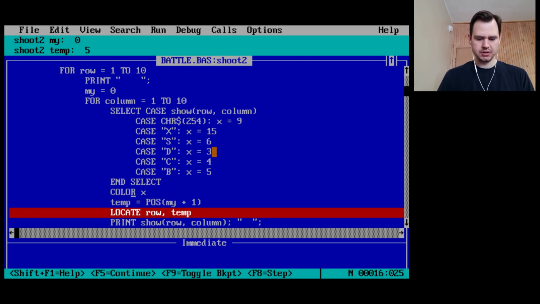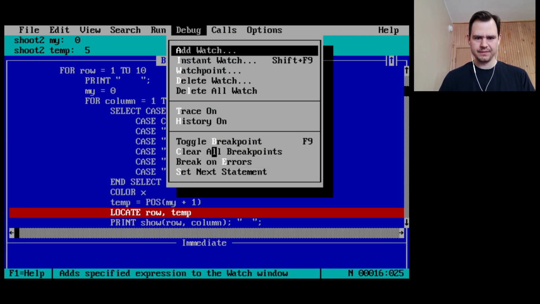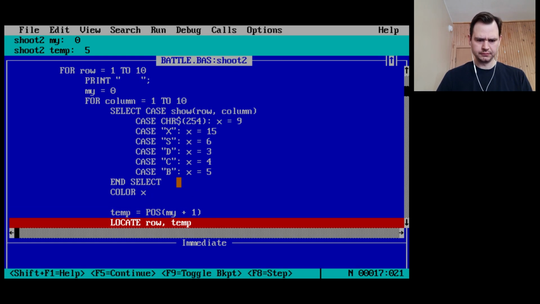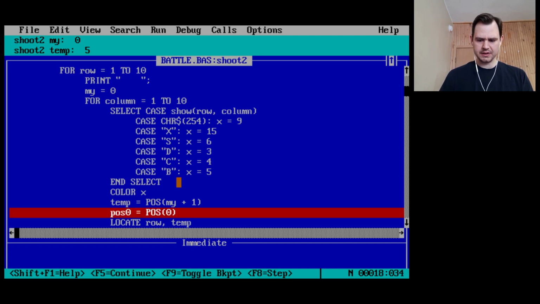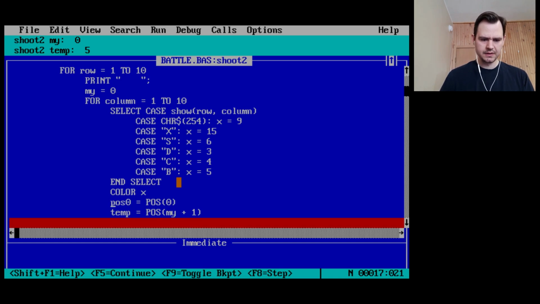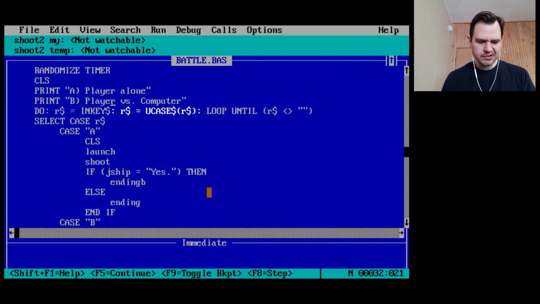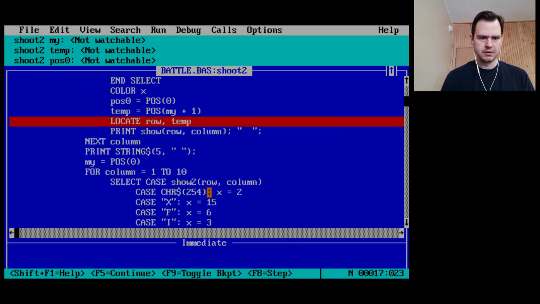You know what? Let's add another watch. Here, let's break out of here and add another temporary variable. No, let's call it something better. Pause 0 equals pause of 0. Actually, let's take that and put it above here. Now that we've figured that out, let's run it again. No, let's not run it. I have to add a watch. Ah, shoot, sorry, folks. I have to add a watch on pause 0. Okay, and let's begin.